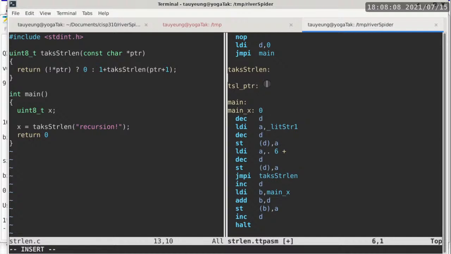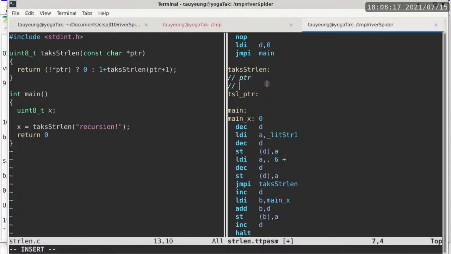So it's helpful to draw a map of what the stack should look like at this point. So we have PTR pushed first, and then we have the return address pushed second, and the stack pointer is pointing to the very last thing that we push on the stack by the caller.